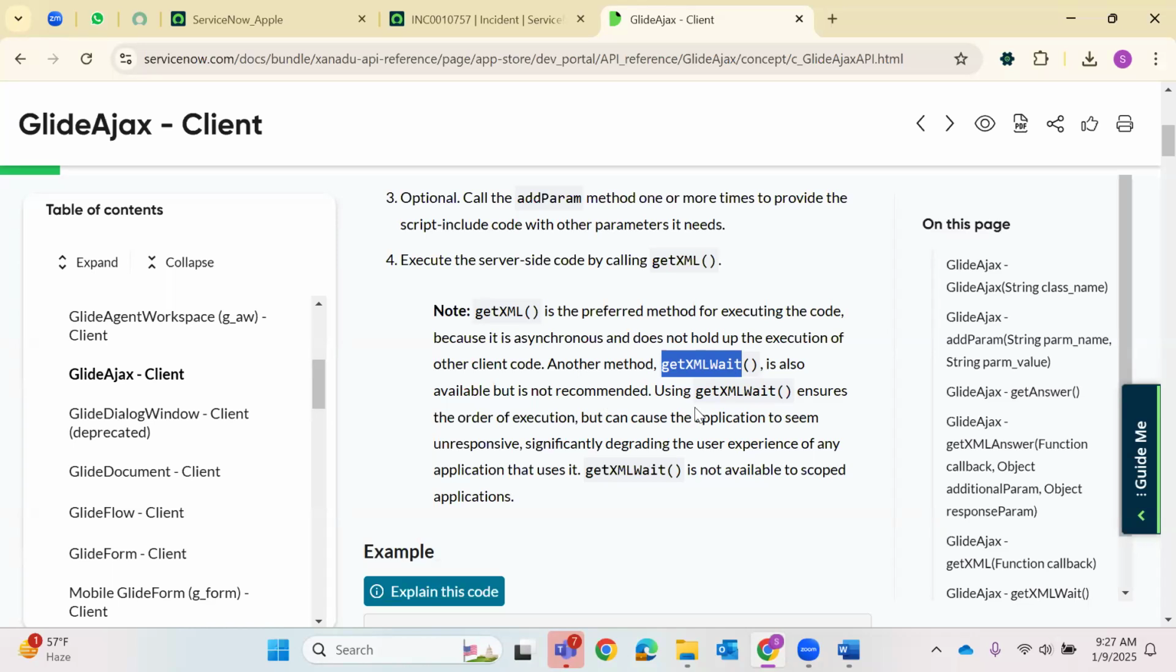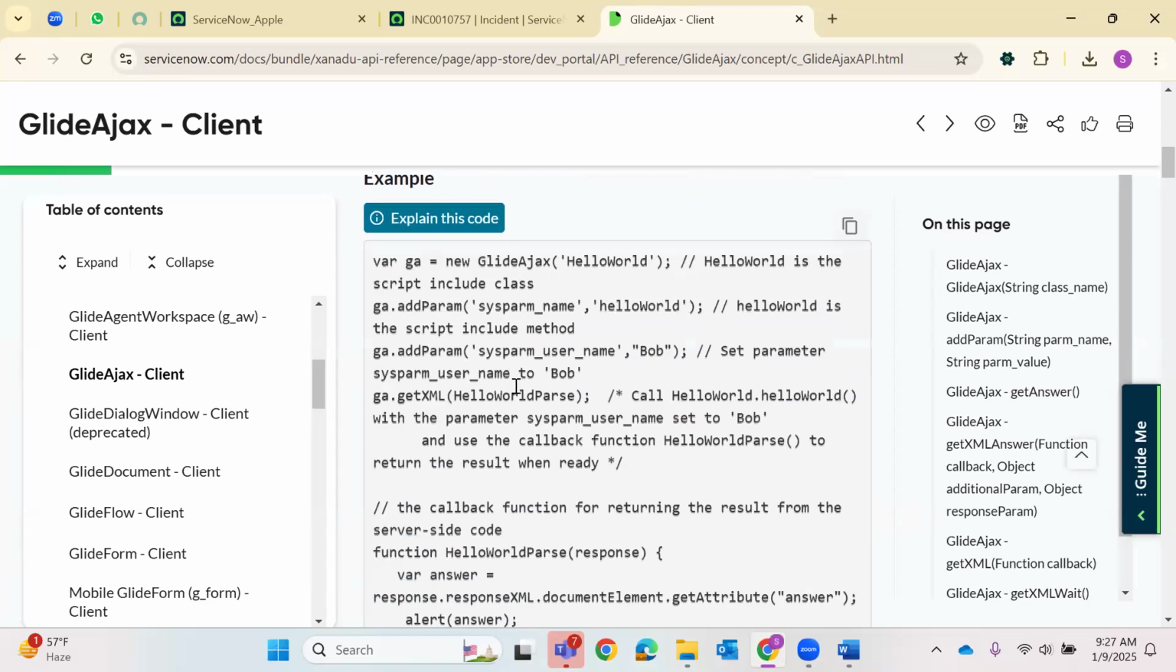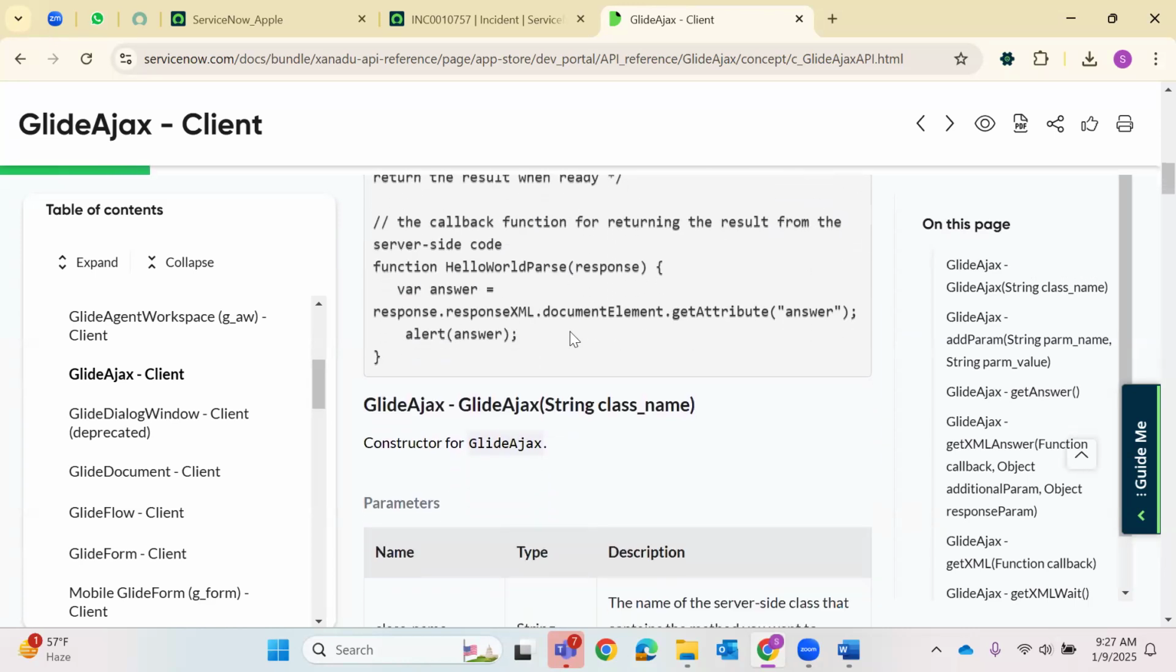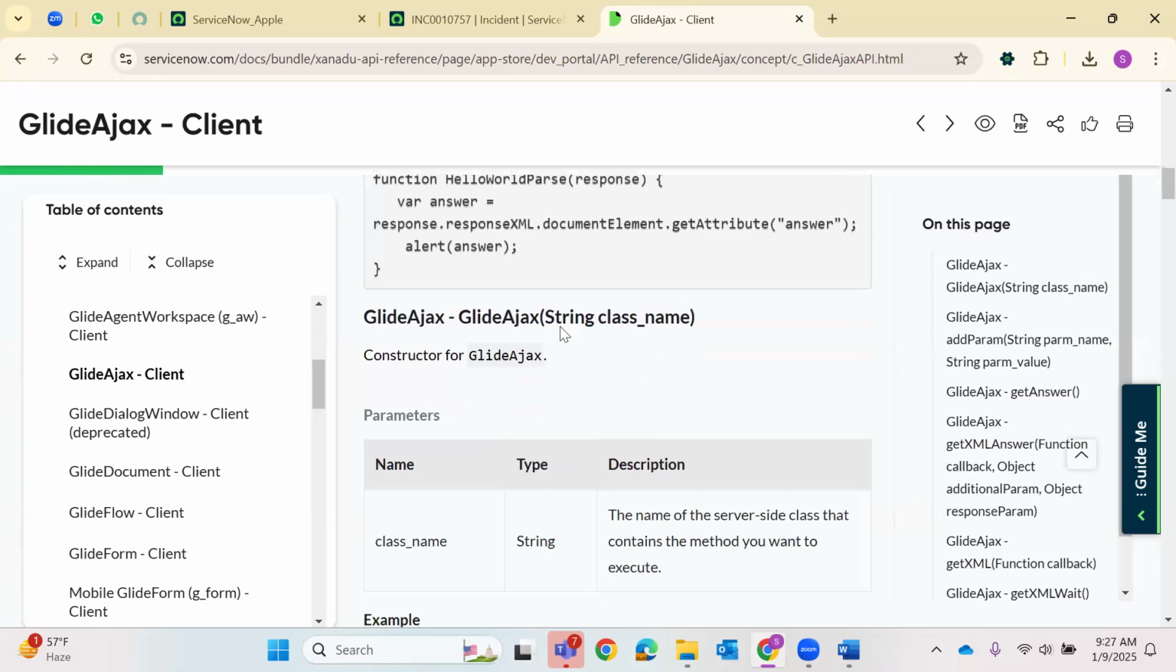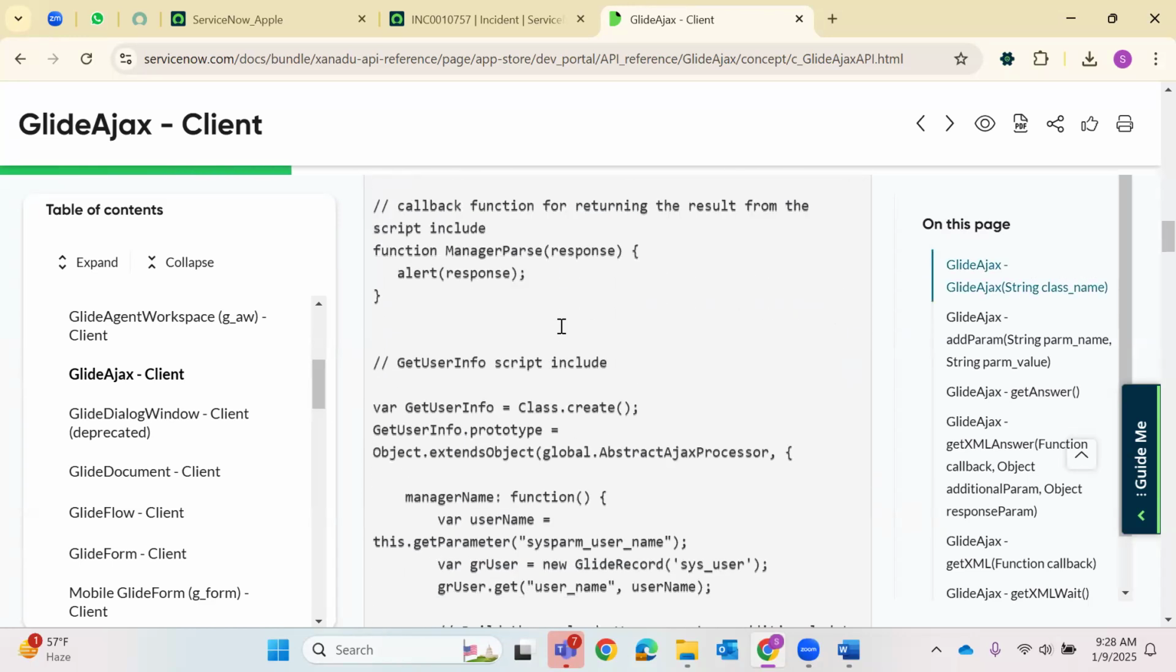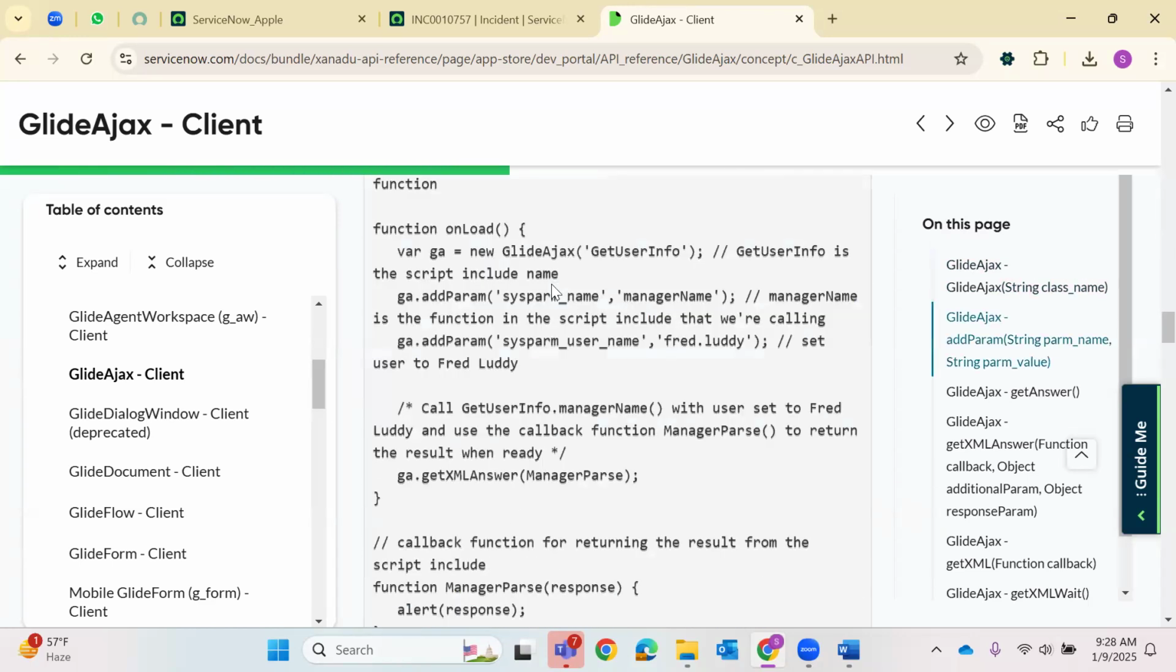We'll be seeing certain examples. It ensures the order of execution but can cause the application to seem unresponsive, significantly degrading the user experience of any application that uses it. getXMLWait is not allowed for scoped applications. So we have a standard code here. What it is and how it is used, we'll see. I'll go with my example. You need not worry.